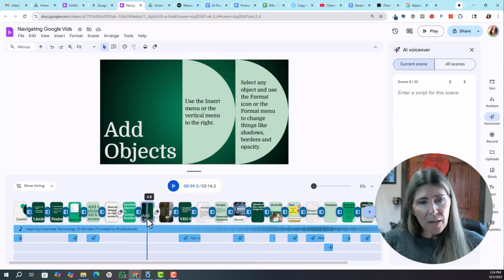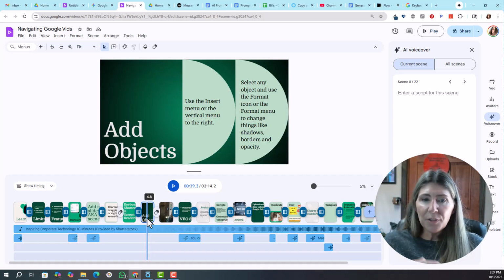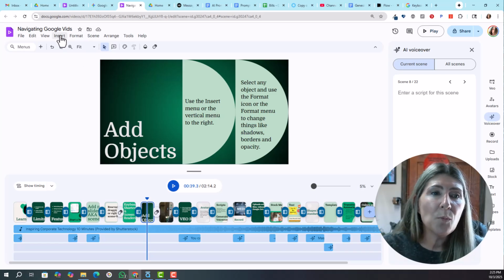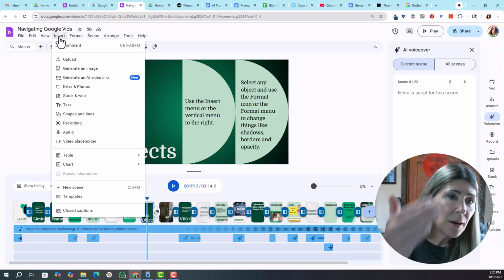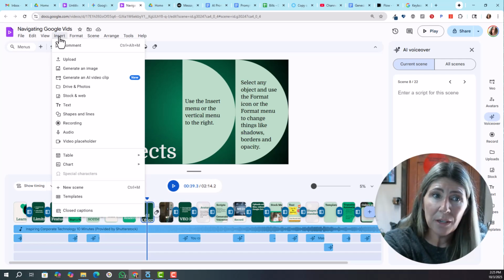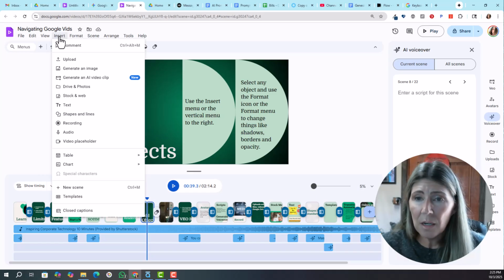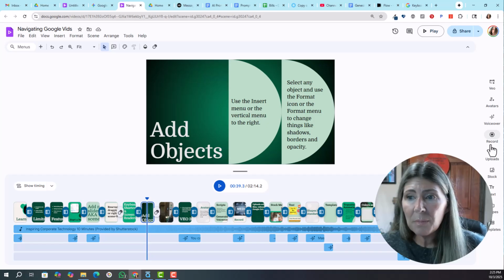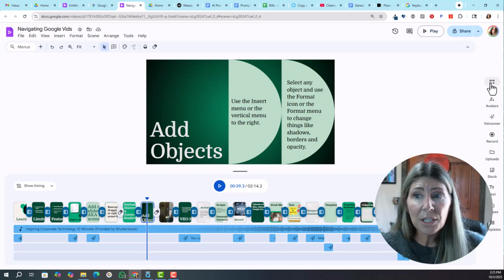Okay, so now we're going to cover how you add objects. How do you start populating a scene and building with a scene? There are a few ways to do this. One way is to go to Insert, and there you're going to have a ton of options of things that you can insert into your scene. But the other way is actually over here. This makes it much faster to add things.